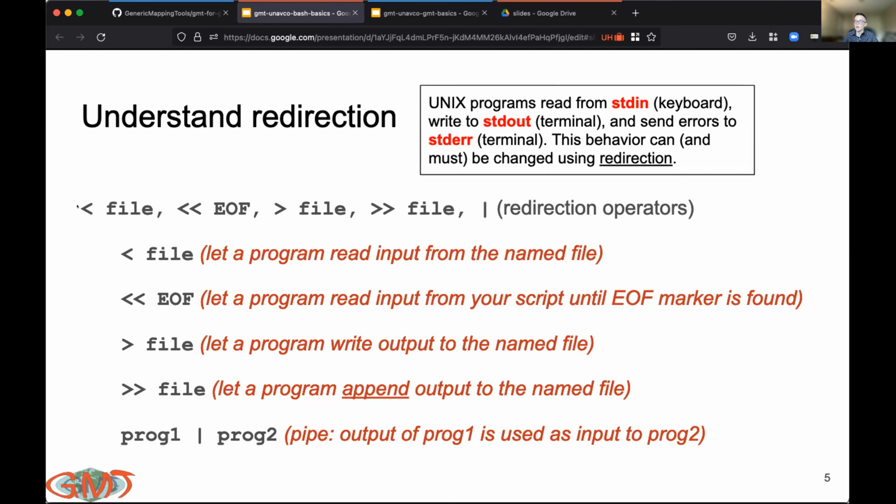These arrows will either redirect from standard input to a command or redirect standard output. And the bar is for piping. That's how you can redirect the output from one command into the input of the other. This will start to make a lot more sense once we go through the examples. This is pretty fundamental to scripting using Bash.